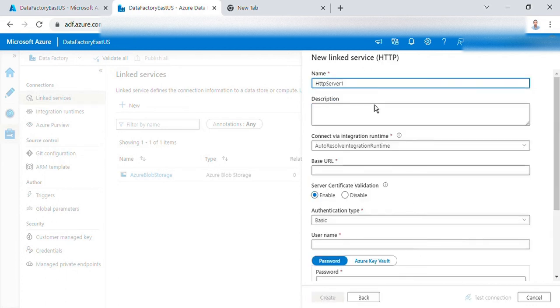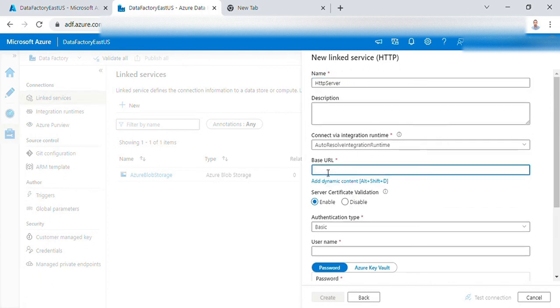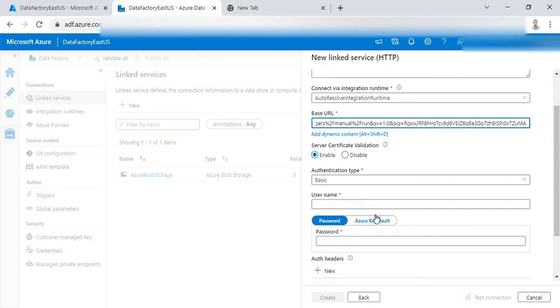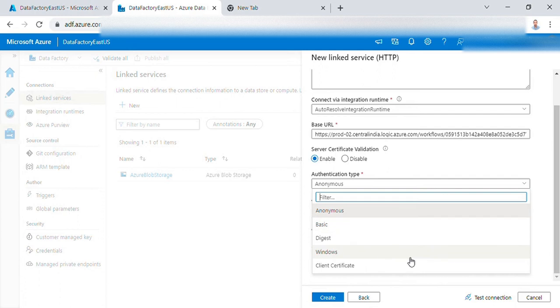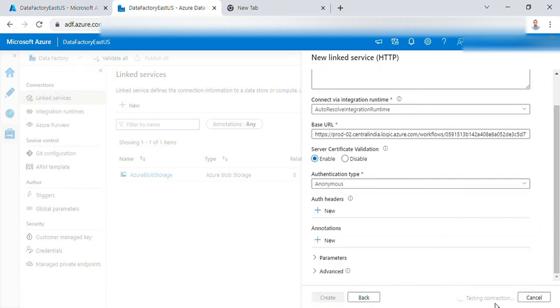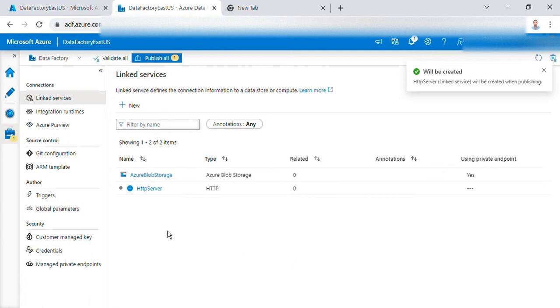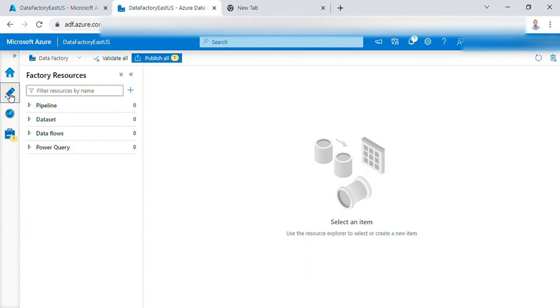Okay, so this is the linked service, base URL. For this API, there are no IDs or passwords, so anonymous. But in an actual API, we'll have to give some authentication to connect to the API. So connection successful. I created this linked service, and it is done. Then we'll go to the pipeline.